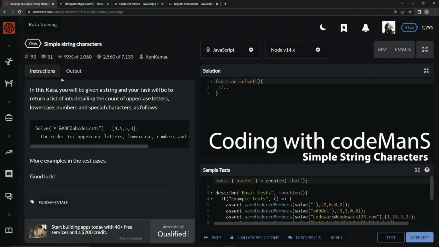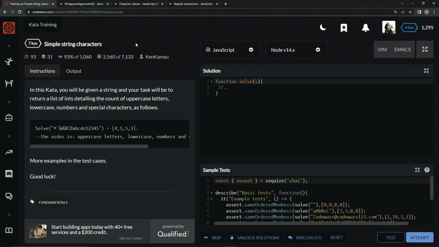All right, we're on 7Q, Simple String Characters. This is by Ken Kamau, and 93% of the people like it. So in this kata, we'll be given a string, and our task will be to return a list of ints detailing the count of uppercase letters, lowercase, numbers, and special characters as follows.